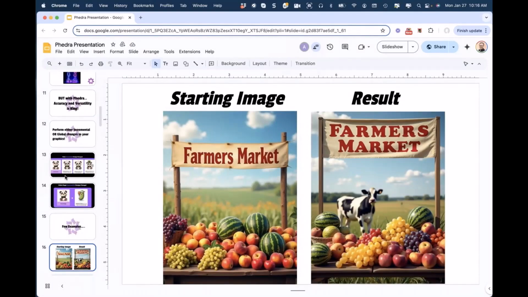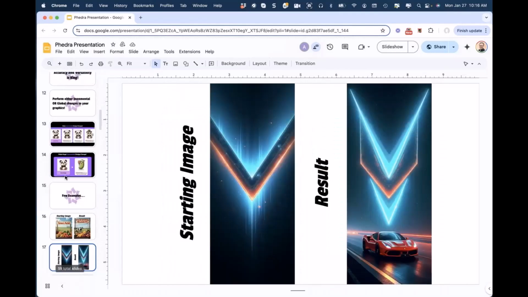Here, I'll give you some more examples. Here's an example where we have a farmer's market, and in the farmer's market, we're missing an animal. We want to put a cow in there. So what do we do? We just ask for a cow. And then it reimagines the image. It doesn't show you the exact same image. It reimagines it with the same exact idea and then throws a cow in.